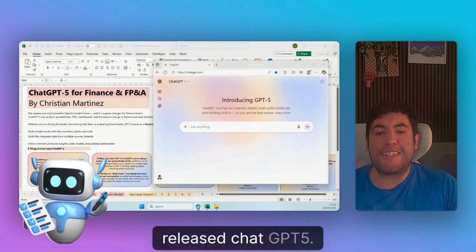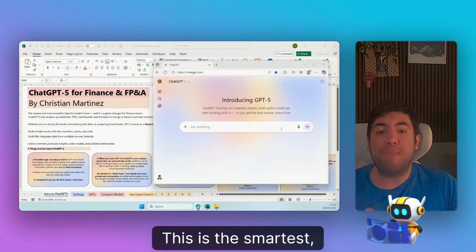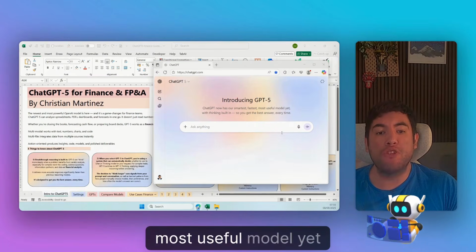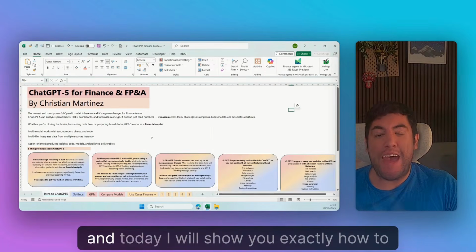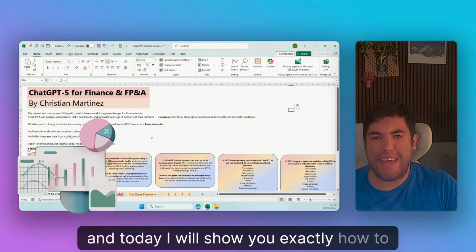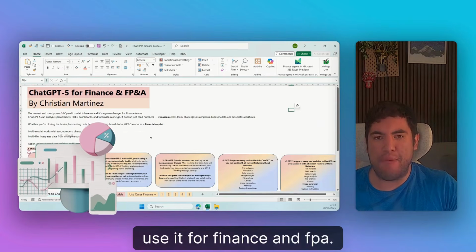OpenAI released ChatGPT 5. This is the smartest, fastest, most useful model yet. And today, I will show you exactly how to use it for finance and FP&A.